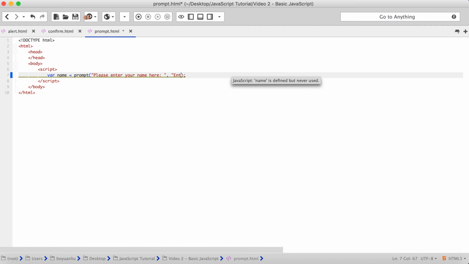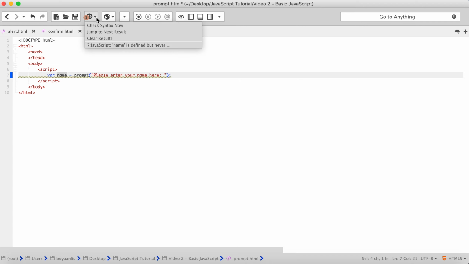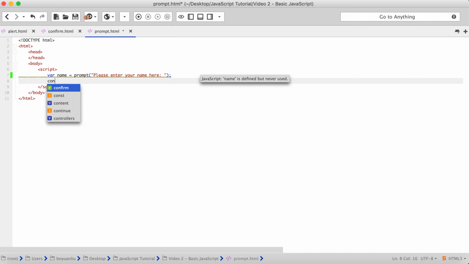It keeps giving me an error because Komodo 11 is a little not so smart. It says name is defined but never used. So it wanted me to use name. So I'm gonna say console.log and do hello. Let's add the person. Let's add the name. Hello, name.